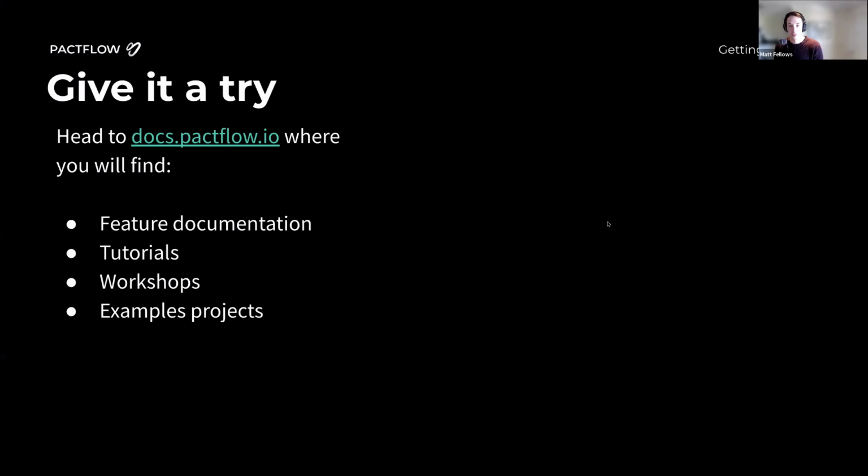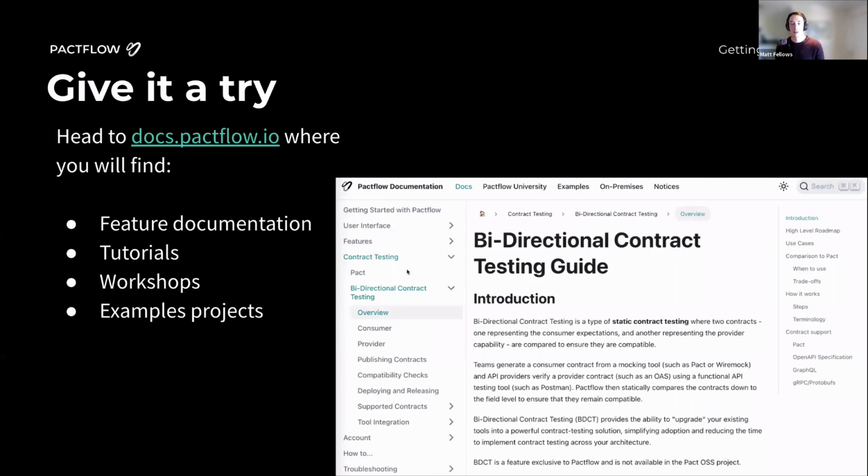Okay, so we talked about it briefly before, so I won't go too far, but next steps, go give it a go. The best way to do that is just to head to docs.pactflow.io, and you can use your existing Pactflow account. It's on all plans, free and paid. All of our documentation is available. The workshops are available. These example projects are there. That's a really good starting point to get going. And I'd encourage you all to give it a go and let us know what you thought about it.